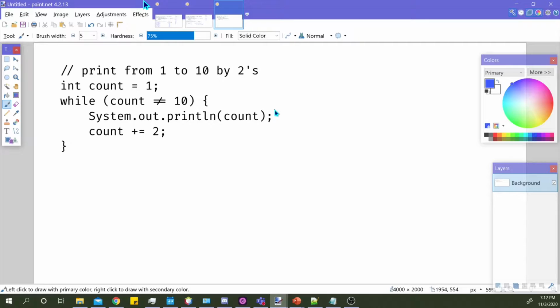One thing that you want to be careful of is a loop that never terminates. Let's look at an example.